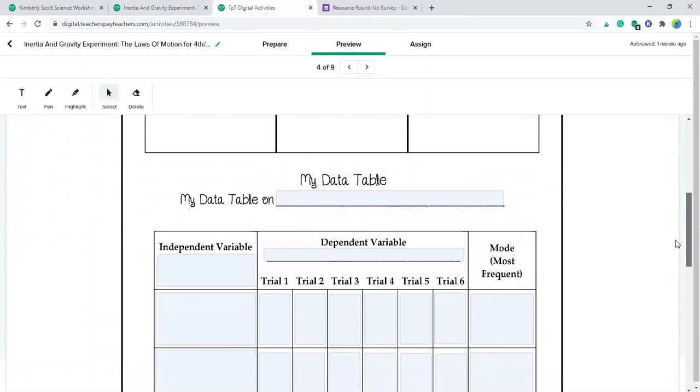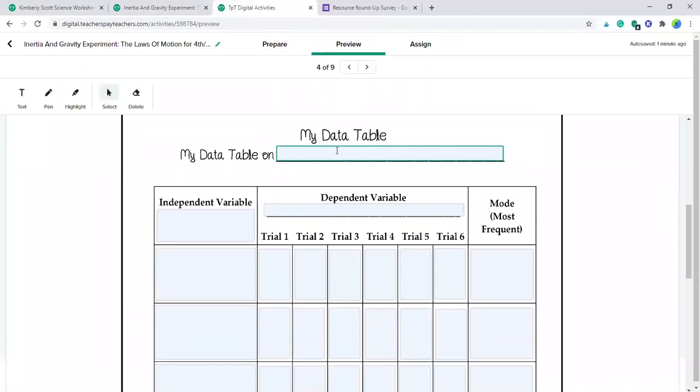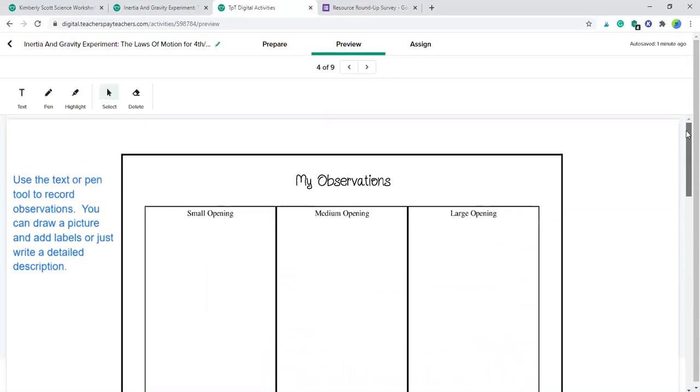And then when you get down here, you will see the data table is done for you. They click on it for their titles, they click what their independent variable is, their dependent variable. And then right here, while they're doing their data and they're hitting the jars and counting the pennies, they just click in the box and type in the number. It's not going to calculate their mode for them. They still have to do that part. So it's all done for you. So it's going to hopefully make life a little bit easier for you during this crazy time.